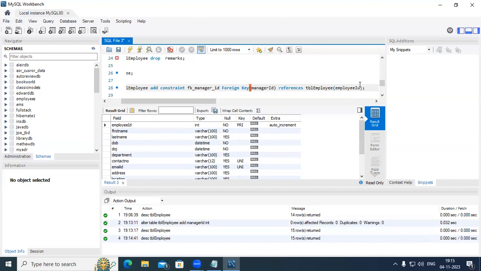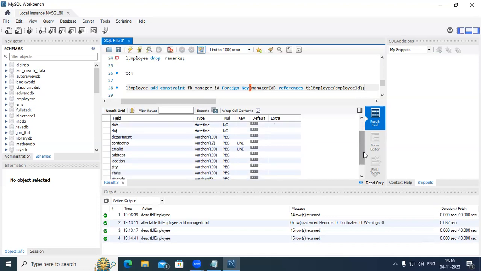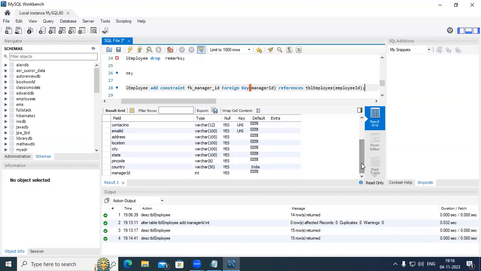Already there are a few constraints we have. What are the constraints we have? A primary key constraint we have. Similarly, two unique constraints we have in this. Also, we have a check constraint. We added a check constraint yesterday. With the help of that, we are controlling DOB and DOJ. If you recall, we have a check constraint in that. And we have added a default constraint also for the country. By default, it is going to take it as India.